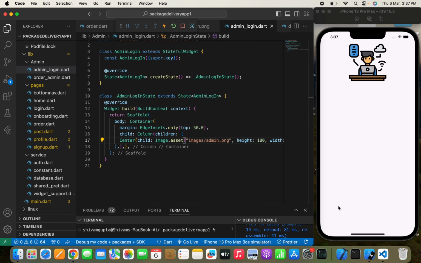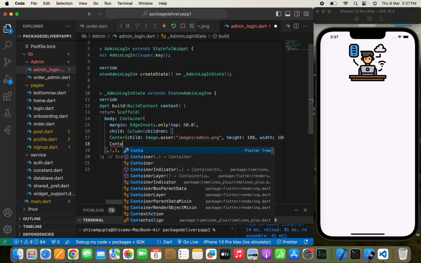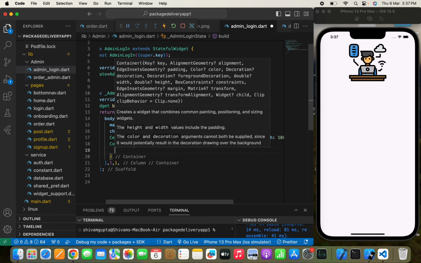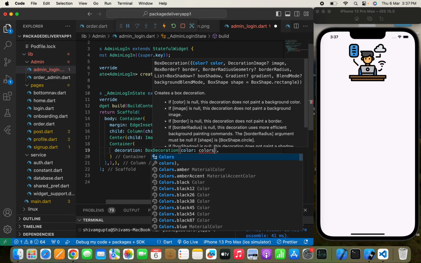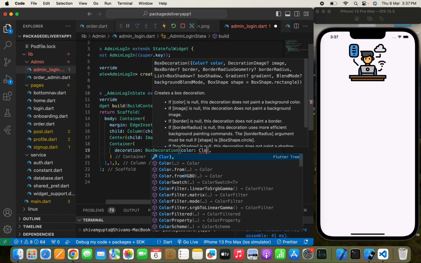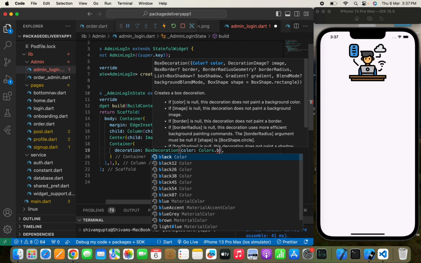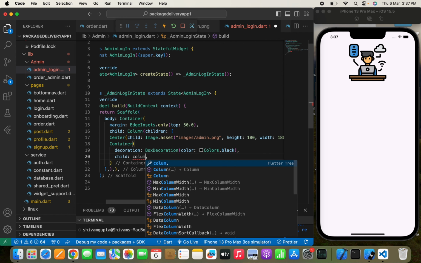Now here I'm going to create one container. You know what the container will do over here. This container will help the admin enter their specific username and password, and they can then move inside the admin panel, right? For that I just need to write a decoration, a BoxDecoration, color, and here I'm going to pass the color Colors.black. We can just pass the color black, I guess it will look okay. So I'll write Colors.black. Yeah, now here let's pass a child, a column, and children.